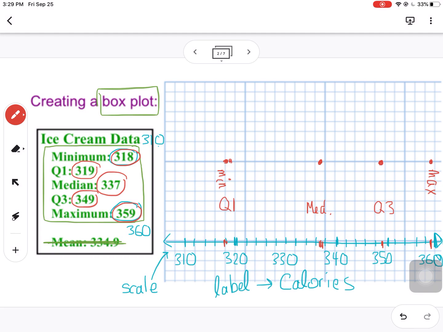Okay, so this is called our box plot. It's sometimes called our box and whisker plot. What I'm going to do now is draw a straight line down that goes through the median, the Q3, and the Q1.